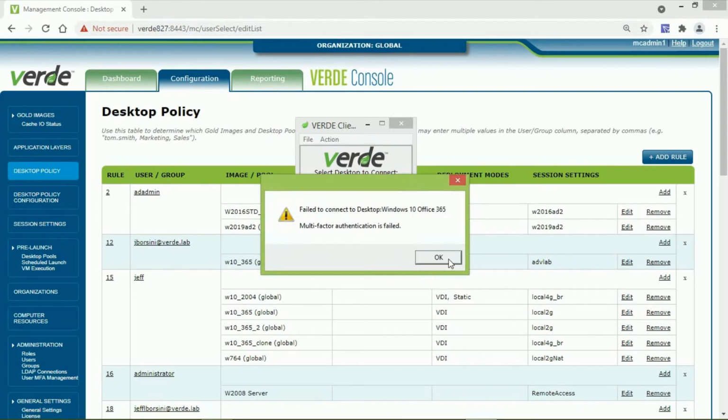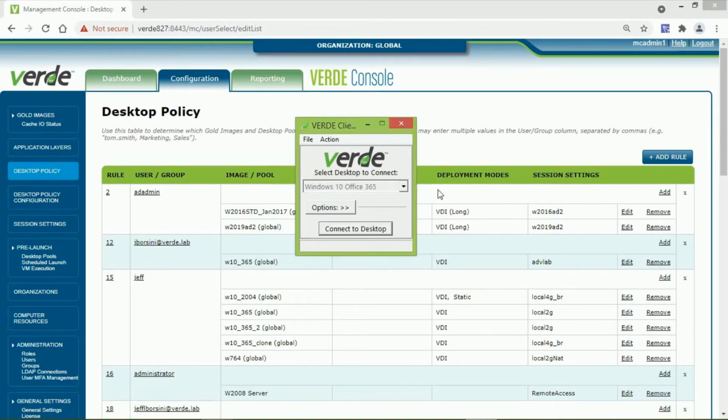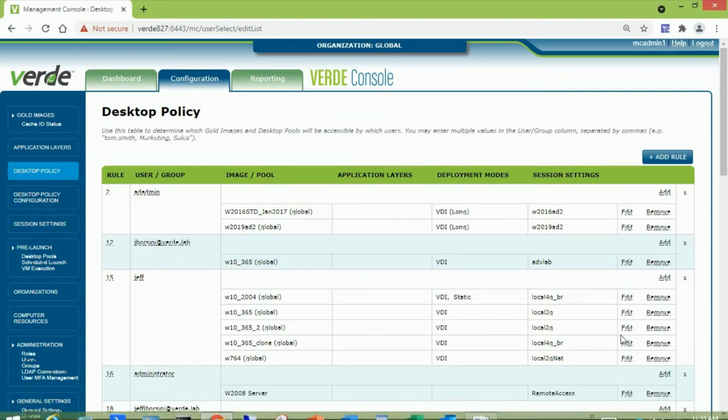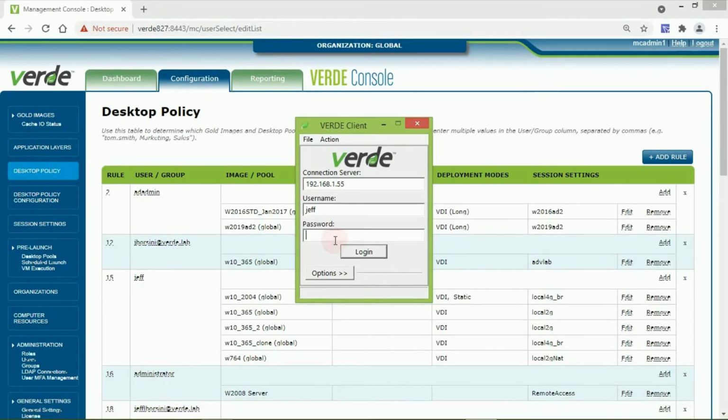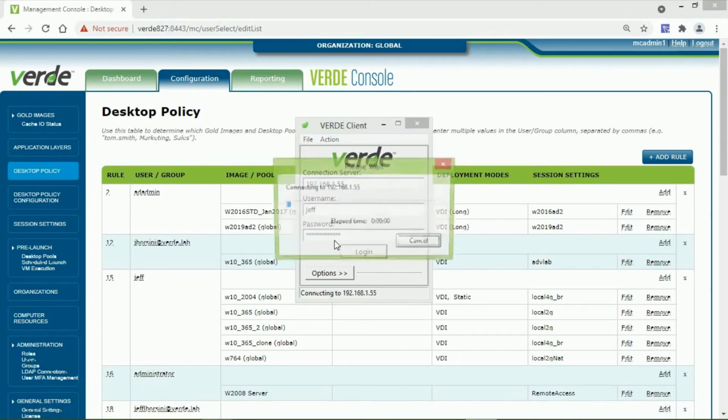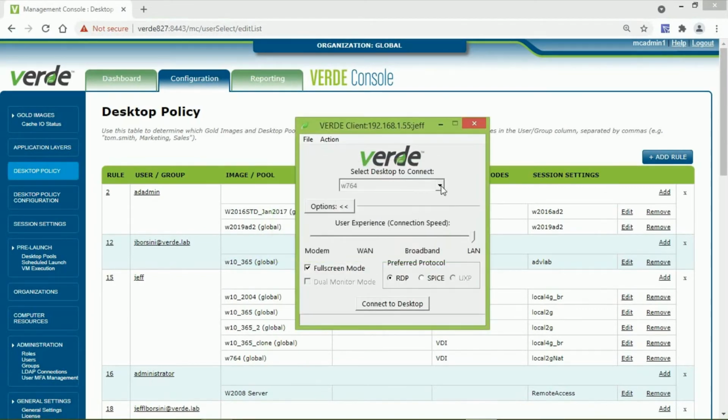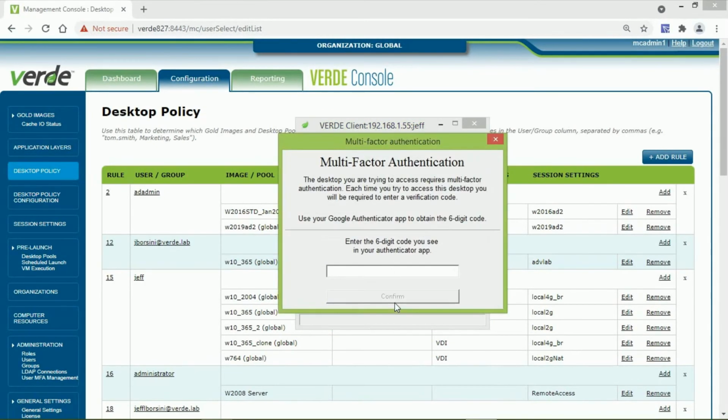Now once I shut down the Verde client and restart it and log back in, the multi-factor authentication will work correctly. So let me do that. I'll close that. Okay, let me go down and launch the Verde client again, and I'll log back in again. And this time we will select the Windows 10 Office 365 and say connect to desktop. And now it's prompting me for the multi-factor authentication code, and I'll go ahead and enter that.